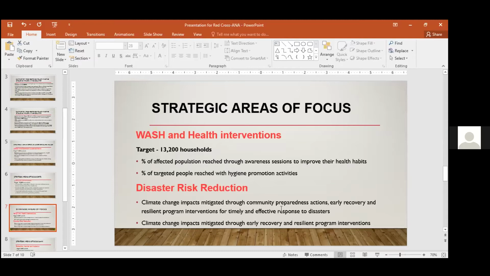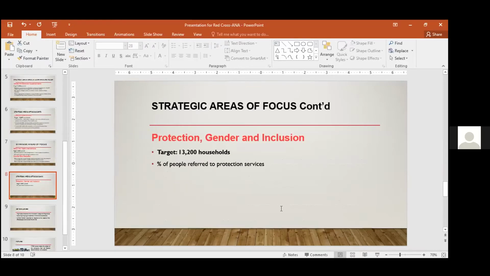We also seek to undertake some disaster risk reduction interventions, that is to ensure that climate change impacts are mitigated through community preparedness actions, early recovery and resilience programs. We also seek to do climate change impact mitigation through early recovery and resilience building interventions. We would also undertake cross-cutting issues, particularly protection, gender and inclusion, ensuring that protection issues are mainstreamed as we move through.